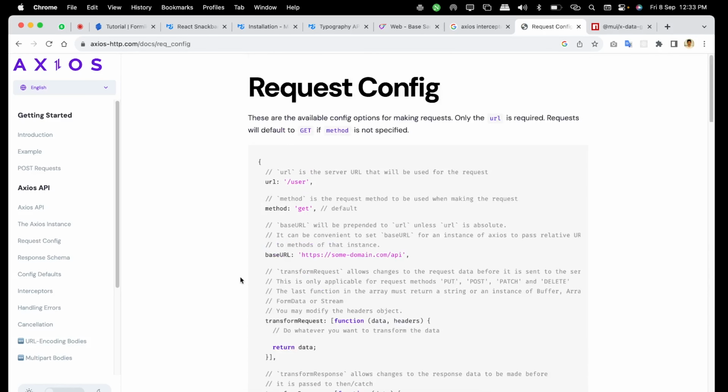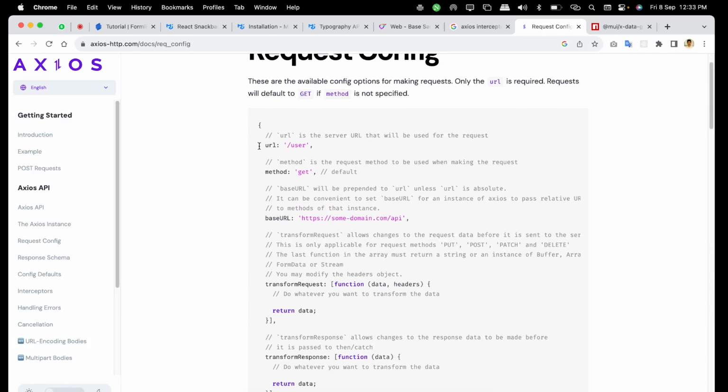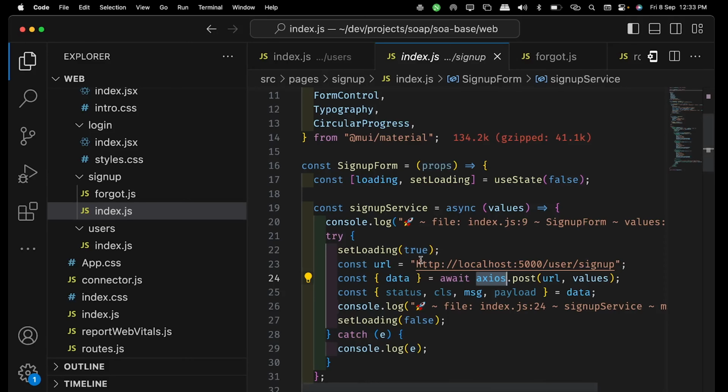Post request config. So URL, method, base URL. Yeah, we have the base URL, so we can attach the base URL in only one place. Now we will try to reuse that. When we try to reuse, what will happen? We need not hard code it in all the places, because this is not scalable.